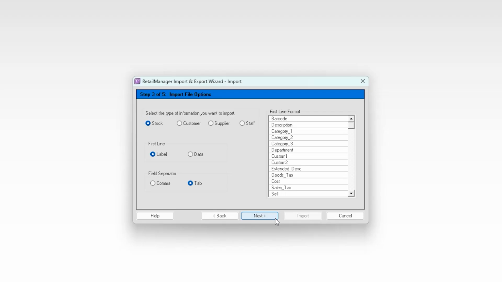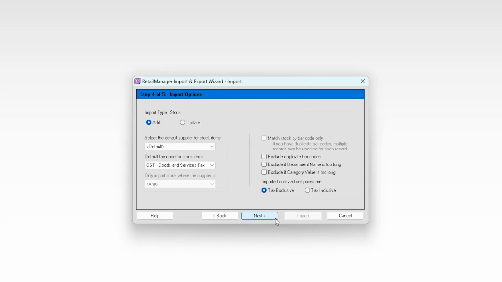Next, you'll need to specify how the import file is structured. First line: is the first line of your file a header, label, or data? In most cases, the first line is the label. Field separator: is your file separated by commas, CSV, or tabs? Select the correct option to ensure the fields are displayed correctly in the import grid. Click Next to continue to Step 4, Import Options.